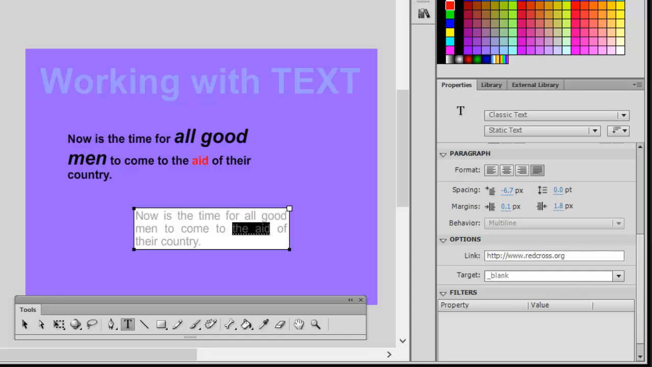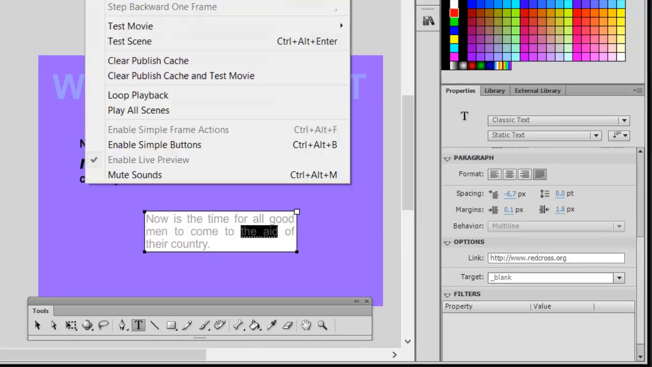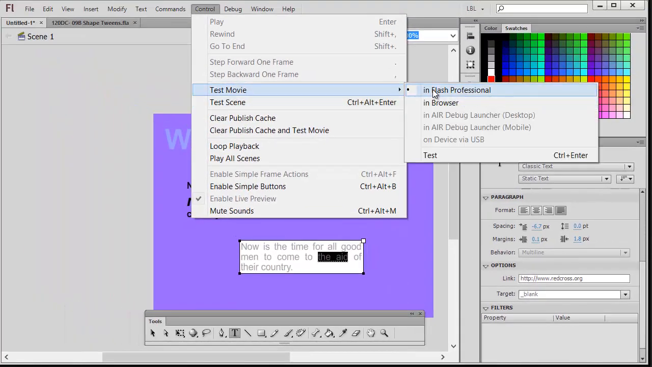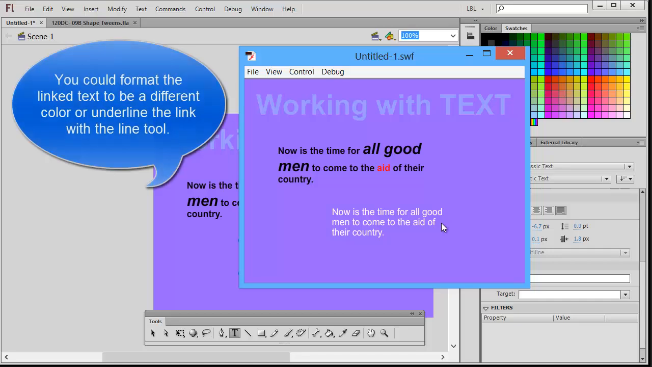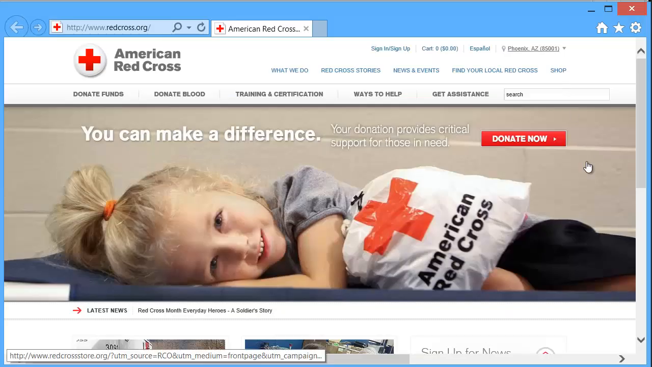Let's just try this for a minute. I'm going to run my application. And it doesn't underline the text like it does in a lot of editors for static text. But as I point to it, I get the little hand, and I can click on it, and it brings up the web page.